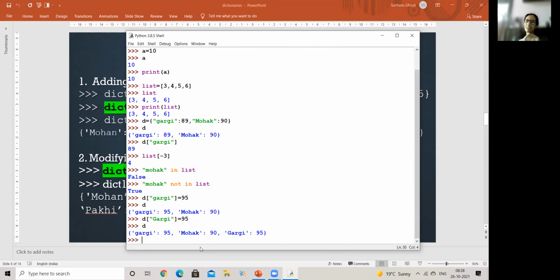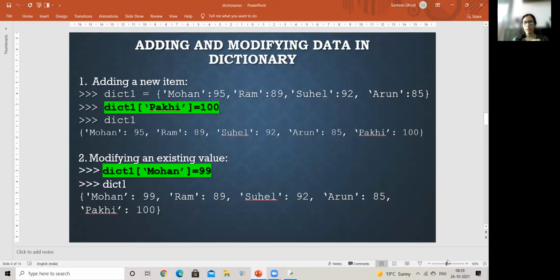Simple. So if a key exists and you try to update it, try to assign a new value to it, it will be done. If you try to give a key which does not exist, mind it, it's not the value I'm talking about, it's the key, then that key will get added into the dictionary. So adding and modifying, two things over.